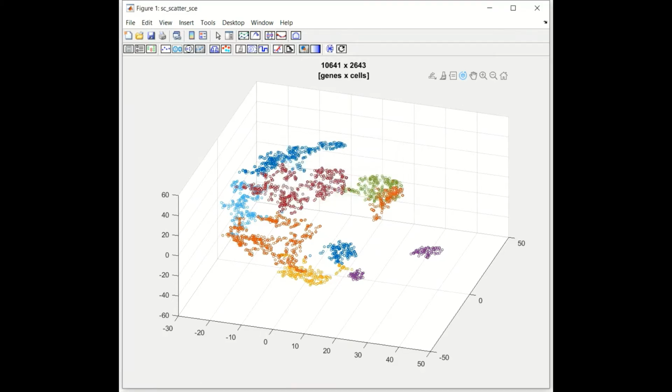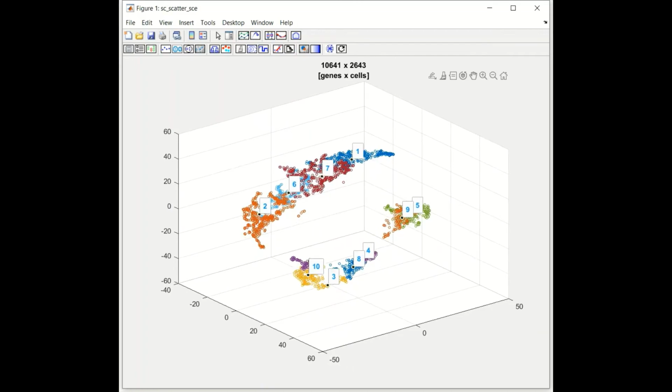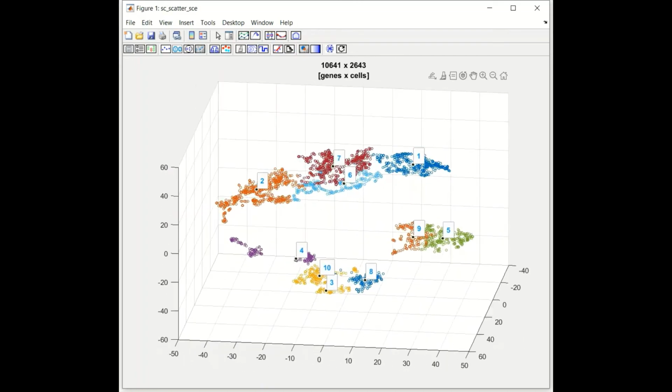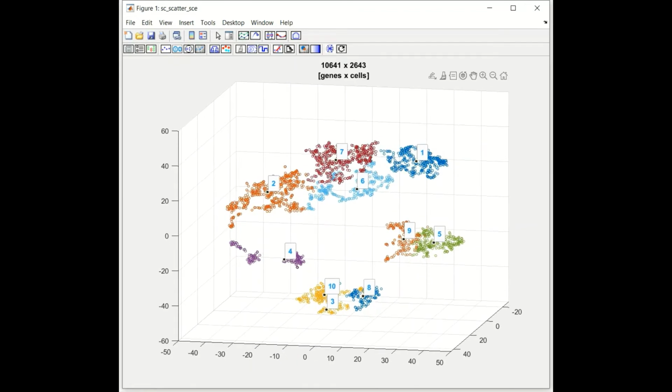and then quickly you get the results, and it asks you whether you want to label them. You say yes, and label with index. So now you will see they have been labeled from 1 to 10 into 10 groups.